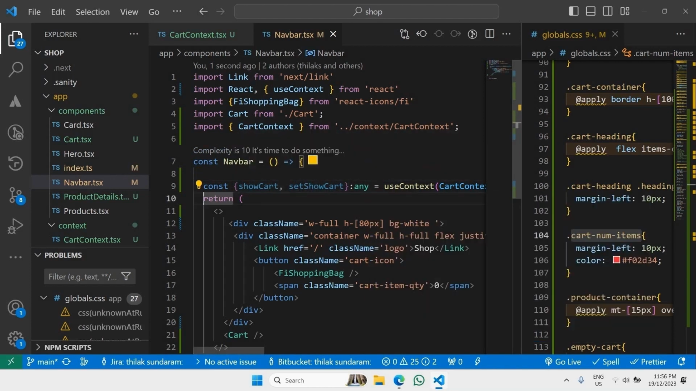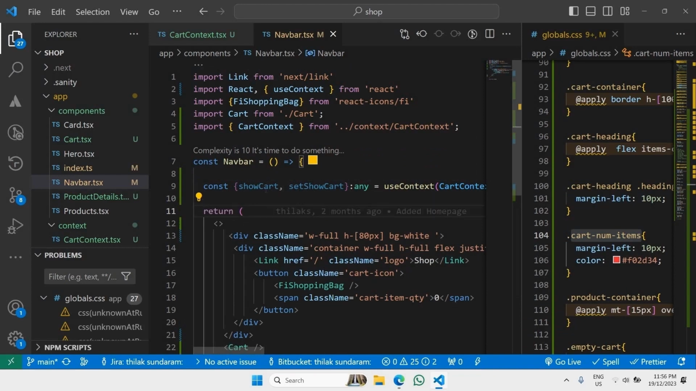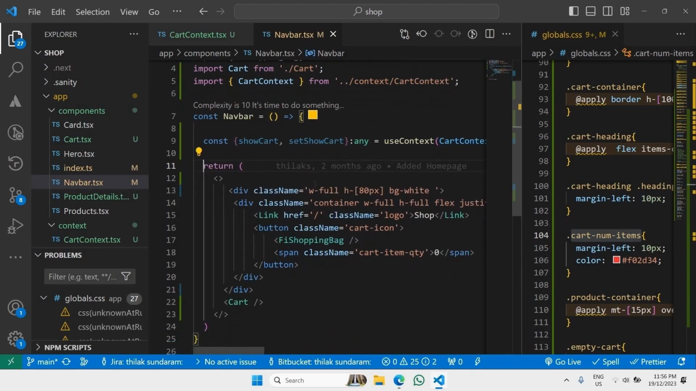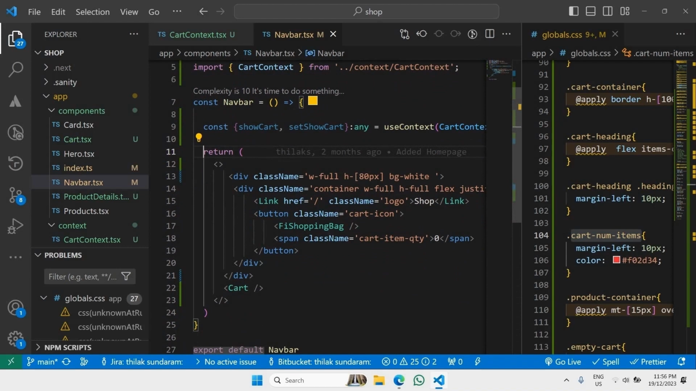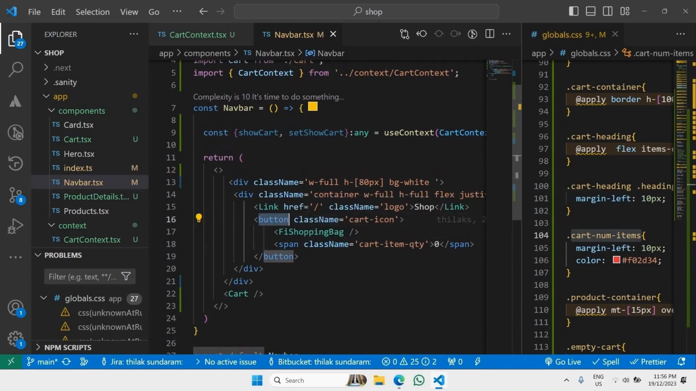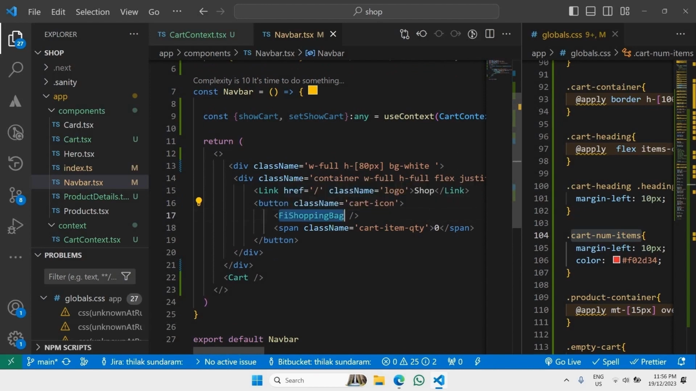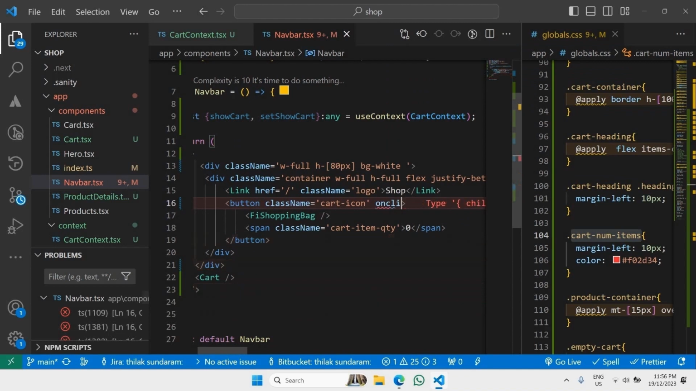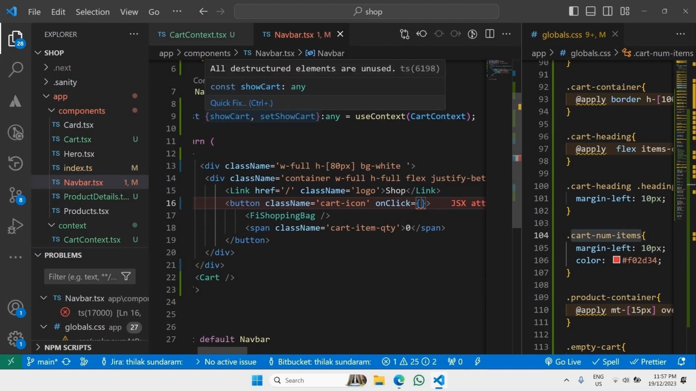And the next thing is that I have to make use of the show card and set show card when we click on top of the shopping bag icon. So that's what I'll be doing next. So this particular button right here that wraps this shopping bag icon, in this case, I have to add onClick here like this. And after that, of course, it's going to be placing the function that can change the show card from false to true.